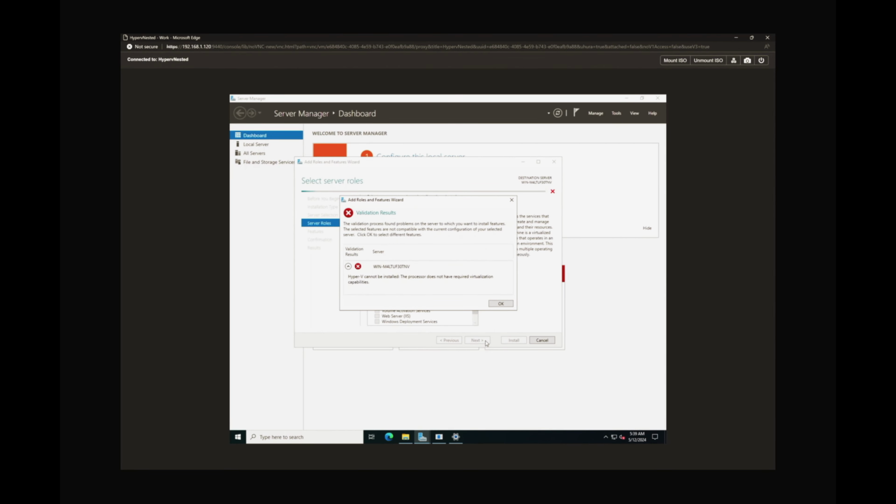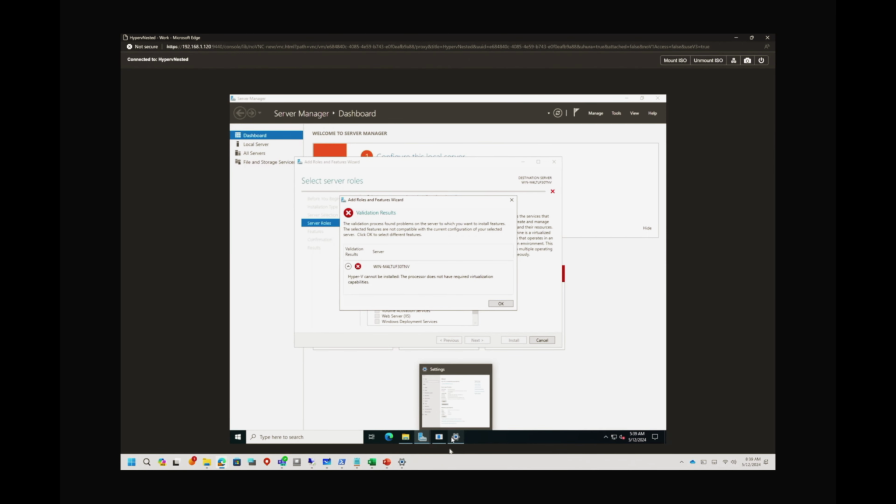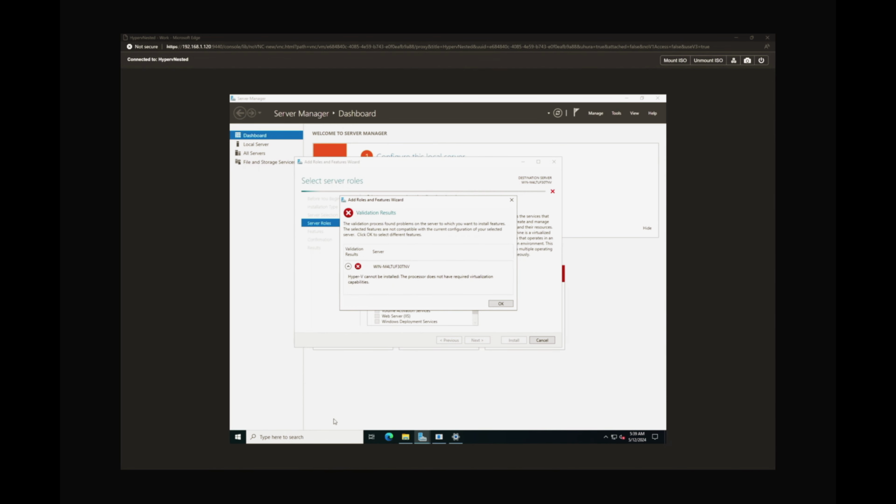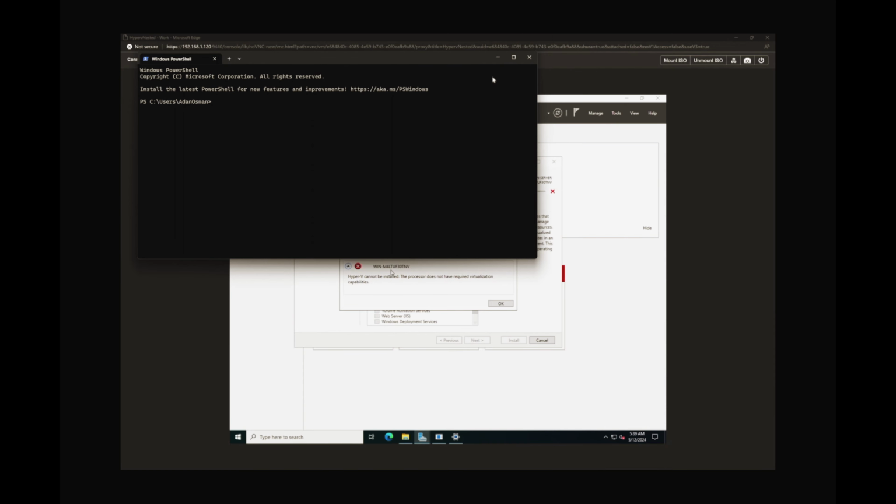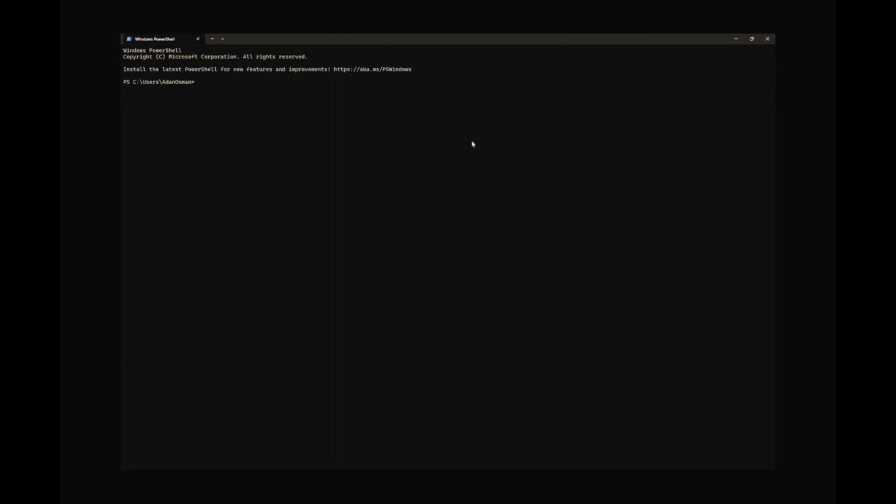Installing the Hyper-V, it will not even let us do it without enabling what you call the nested virtualization. So you can see here, Hyper-V cannot be installed. The processor does not have required virtualization capabilities. Well, it does, but we got to make it supported. So let's go ahead and do this. So the first thing we're going to need to do is run a PowerShell command line. On the PowerShell, we're going to need to connect to SSH into our Nutanix node. So let's do this real quick.